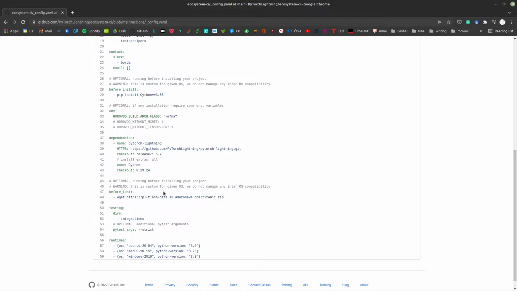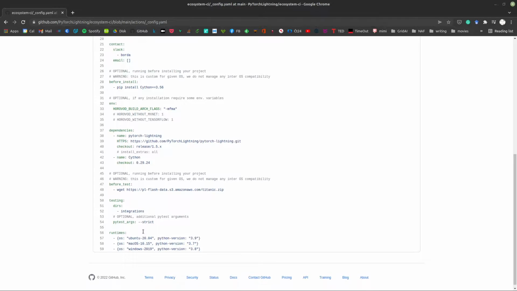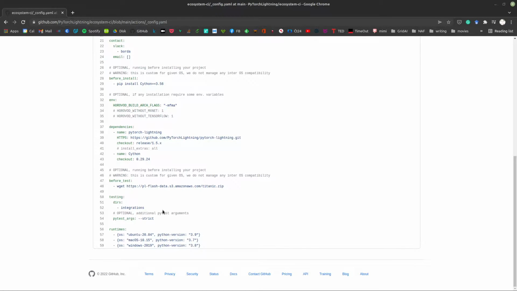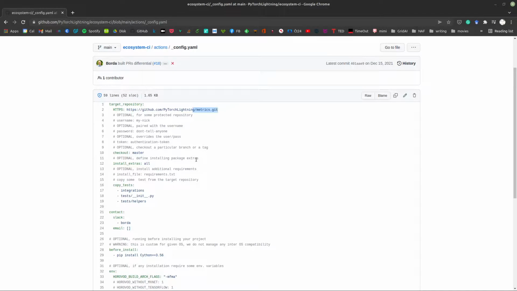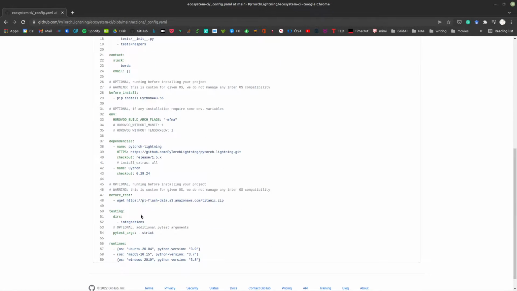That's all. Then you can also have a custom command before testing, which could be used, for example, if you need to download some specific dataset for your repository. So it could be MNIST or anything you want. And then you can define over here where your tests are. We have this example for TorchMetrics, which has a specific integrations folder where we have some integrations with PyTorch Lightning. And optionally you can define additional PyTest arguments. So for example, strict, color, verbose, or anything you want.